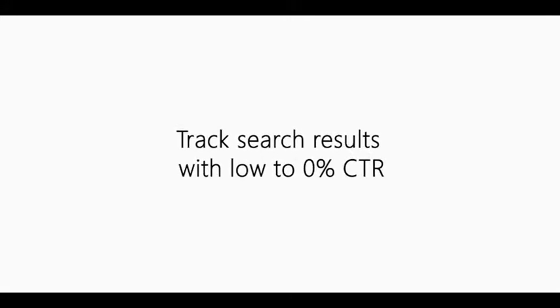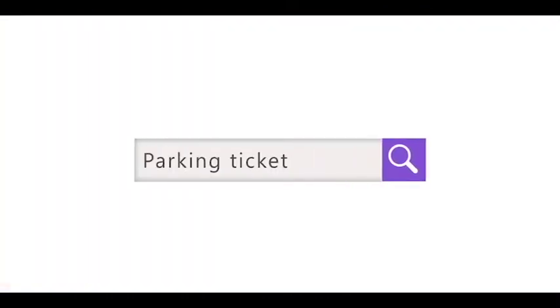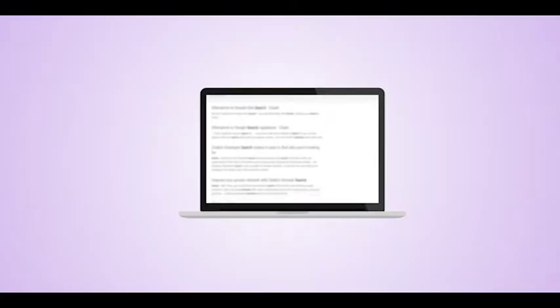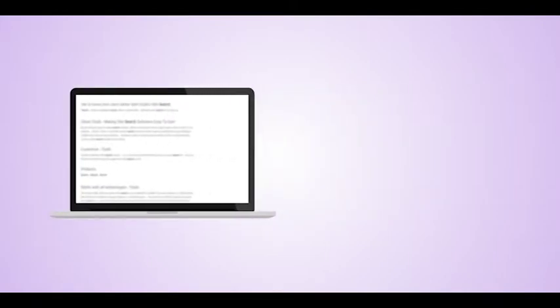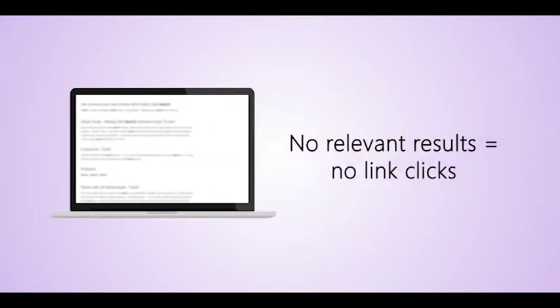The Ineffective search tool is a tool that allows you to track search results that have very low to zero click-throughs. This occurs when users search for a word on the site, but when they reach the search results page, they don't find any links that are relevant to what they need. And if users can't find what they need, they won't click on any of the search results, and chances are they'll leave your site. This is where the Ineffective search tool comes in.